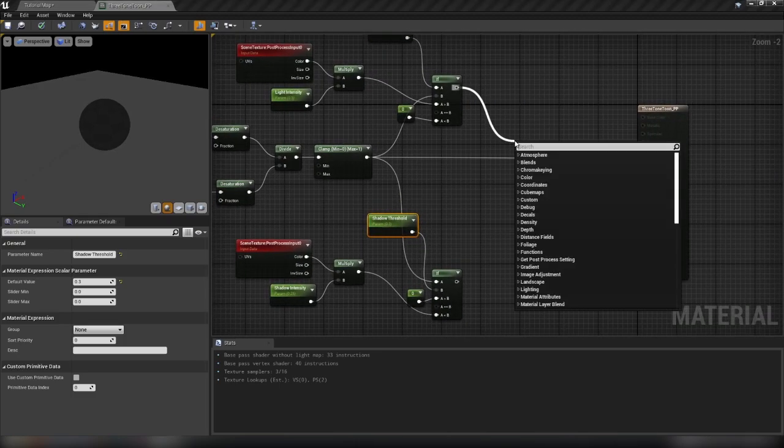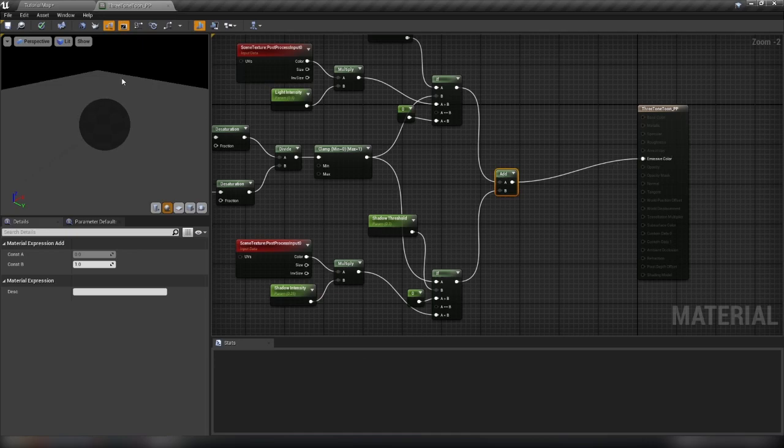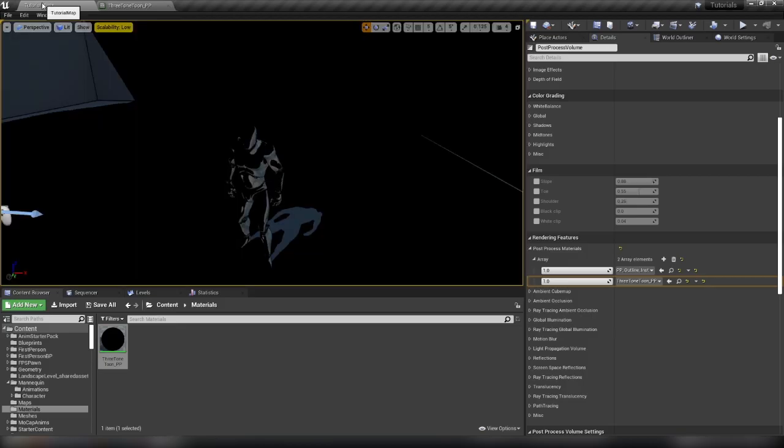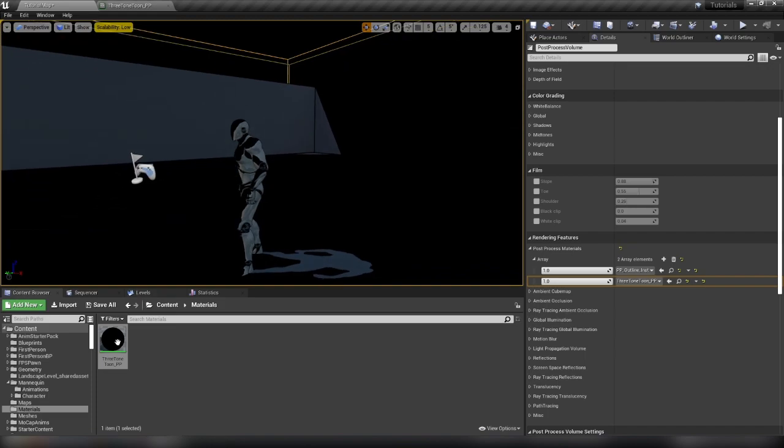Let's come out of this if here into an add because we want to add the results of both of these ifs together, and we can stop here and plug this into an emissive, save this out, we can have a look at what this looks like as is, which as you can see is pretty wild, not very useful to us.